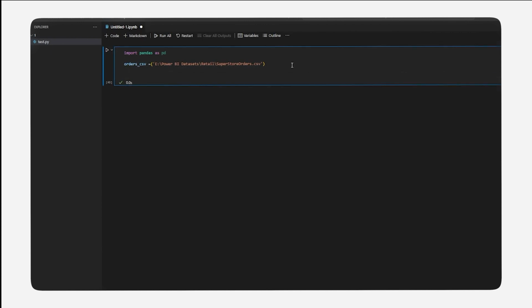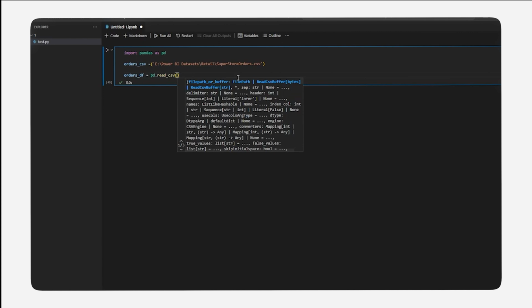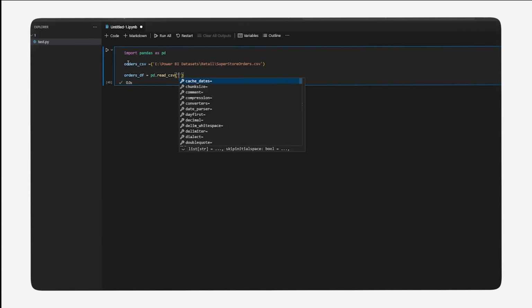So the next thing we want to do is now load that file into a data frame. So let's call this orders_df, and what we're going to do is pd.read_csv, and then we can specify the file path. Or in our case, because we've already stored this inside our variable, let's just refer to that variable, orders_csv. And if I click run, we can see that's been successful. So how do we display this?